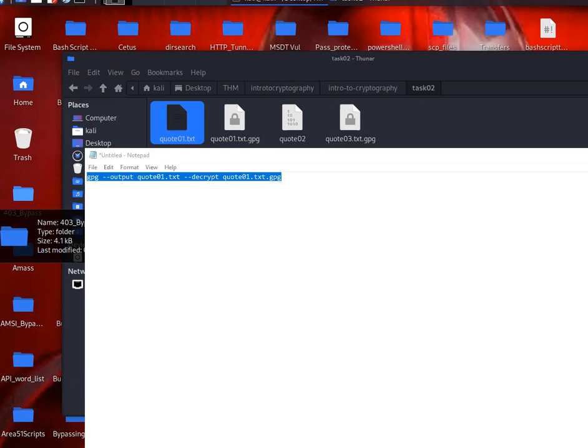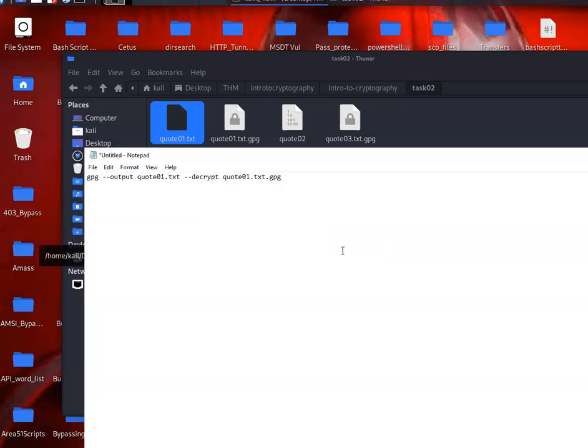Oh, actually, we'd use something like this command here. Grab that command over here, drop that in there. Encrypted message, original file, encrypted message. So quote 02, okay.